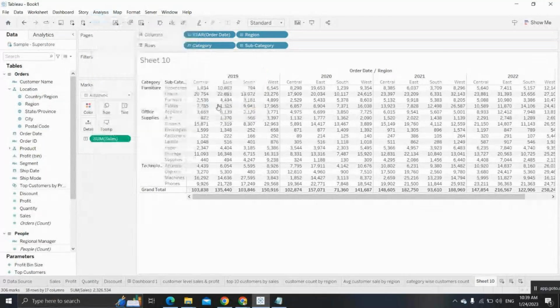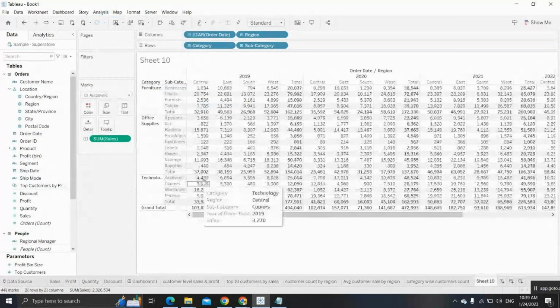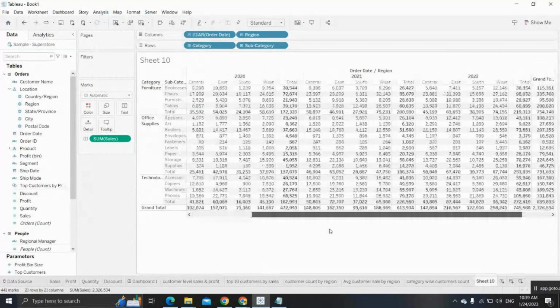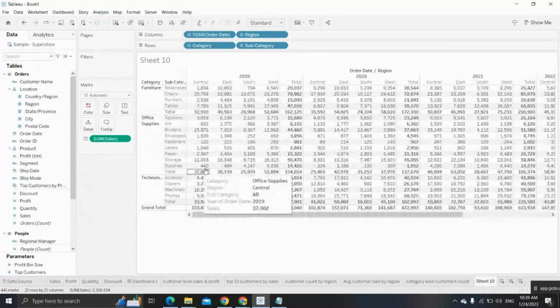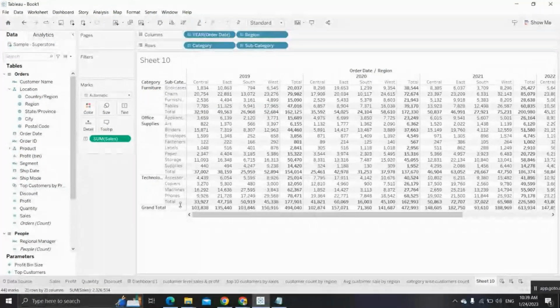You can see the furniture level totals. This is the totals of the furniture. Office supplies, total sales. Okay, grand total. This is technology, total sales. So this is the way we can represent that pivot view. We can format it: totals background in one color, all subtotals in one color, grand total in one color. Then it will show perfectly. Okay, this is one more report you need to implement.